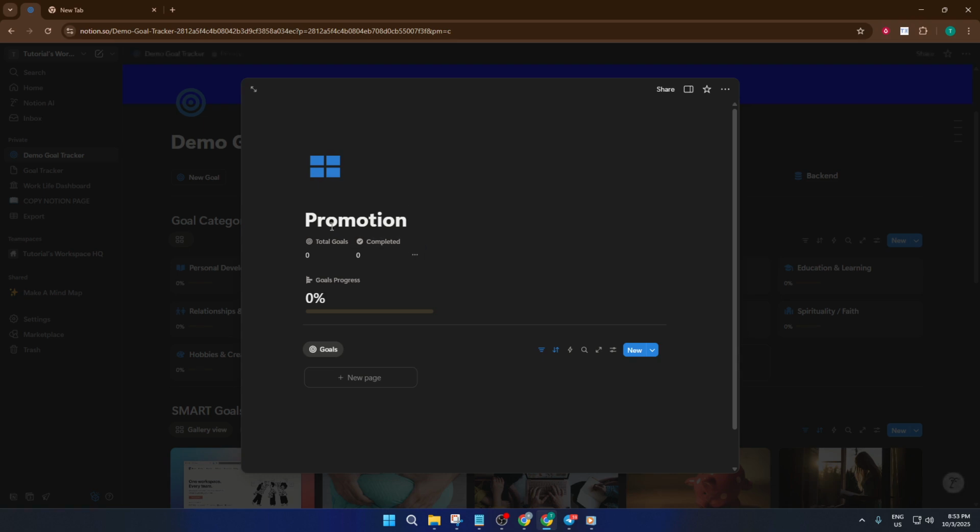So that's it. You've just built a professional-grade goal tracker in Notion, ready to supercharge your focus and keep you accountable.